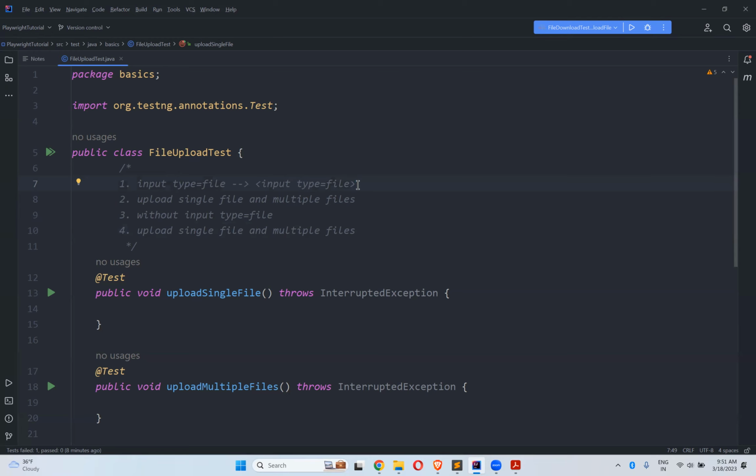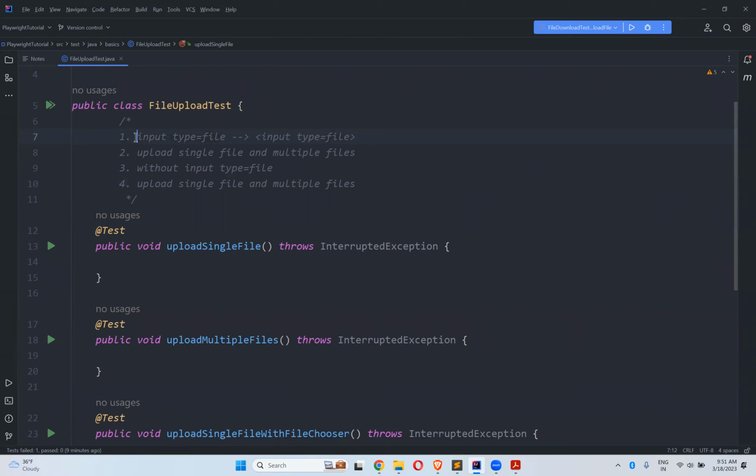But in Playwright, that problem is not there. It is very simple. As part of that, we will see how to upload when the input type equals to file tag is there, for both a single file and multiple files. Then, without input type equals to file, for the element which has the upload functionality, how you can handle it with Playwright. There also we will see uploading a single file and multiple files. These things we will discuss in this video.